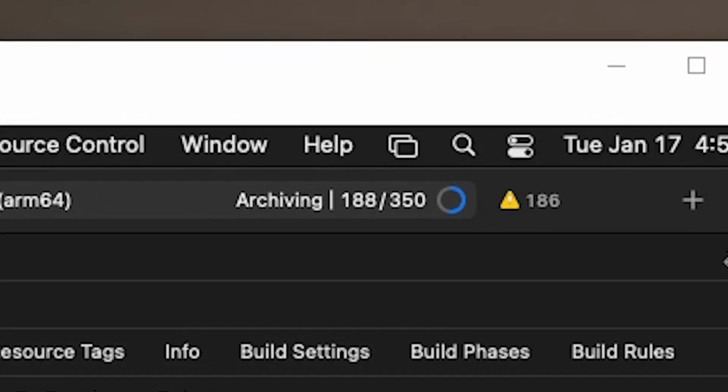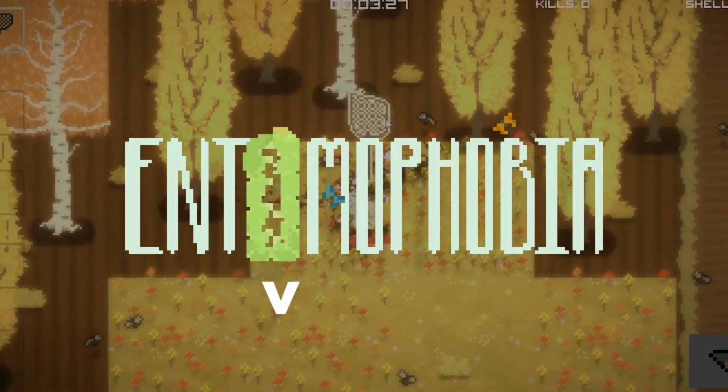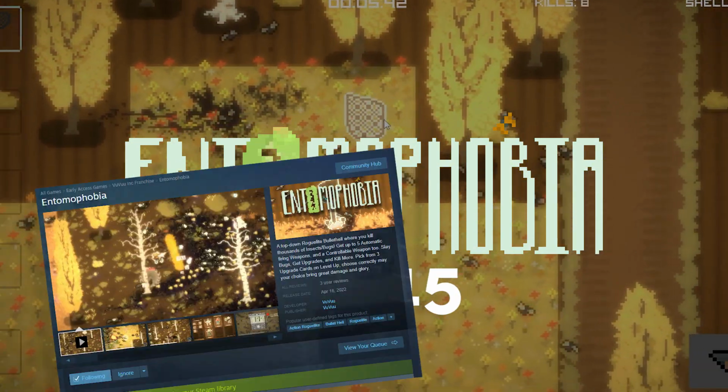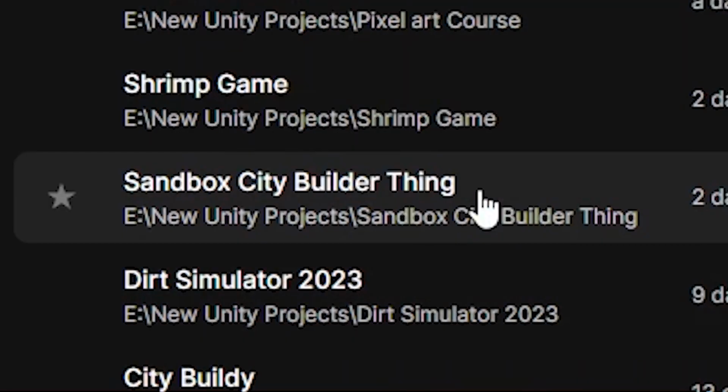Archived the iOS version, uploaded it, and submitted it. Created these assets, and Entomophobia version 0.45 is available on Steam, itch.io, and iOS. January 18th. Back to Otok.